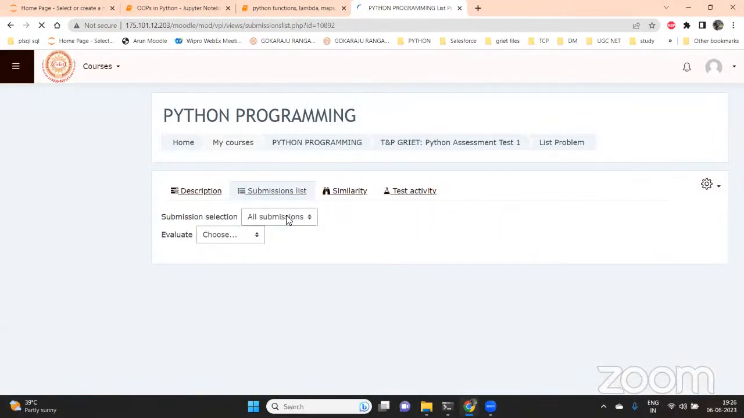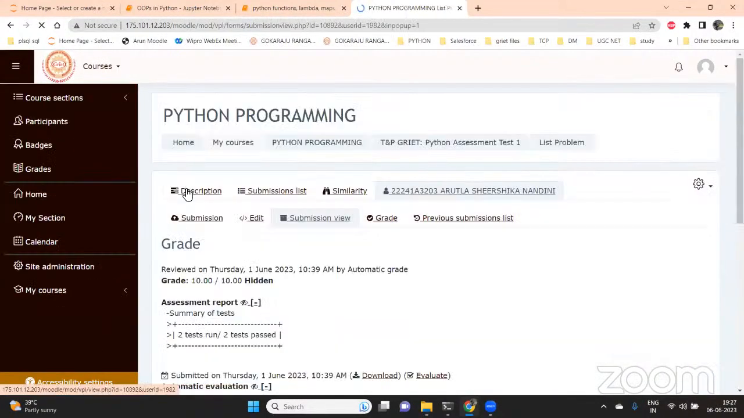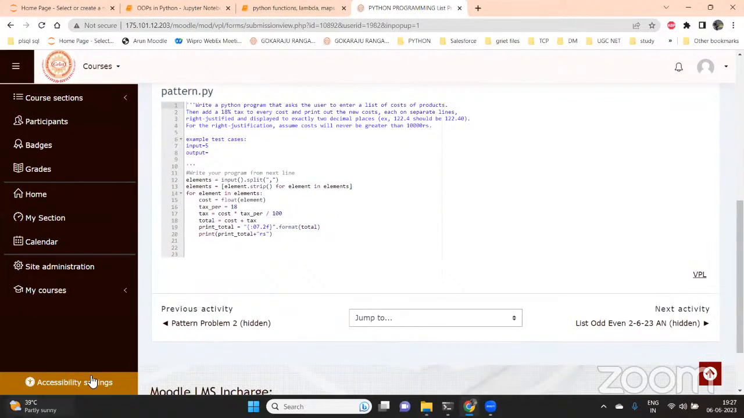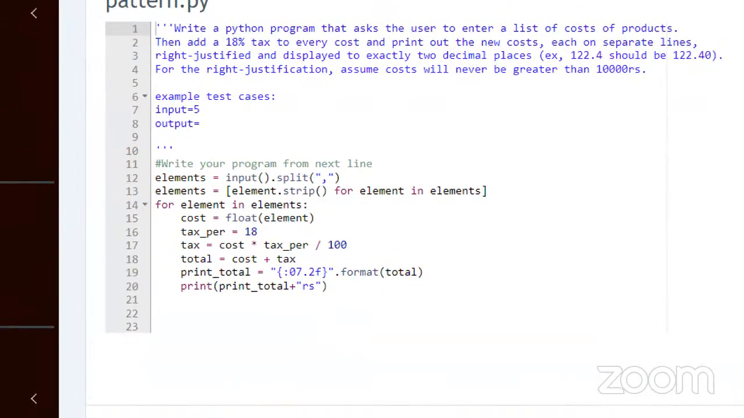Does anybody use a different method? See, one example is here people have used a long logic. What they have done is they use the split function. This is also valid, but why do you want to break your head? You can apply the concept of eval.